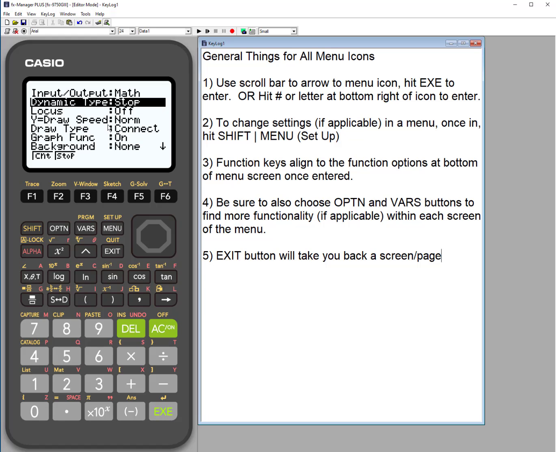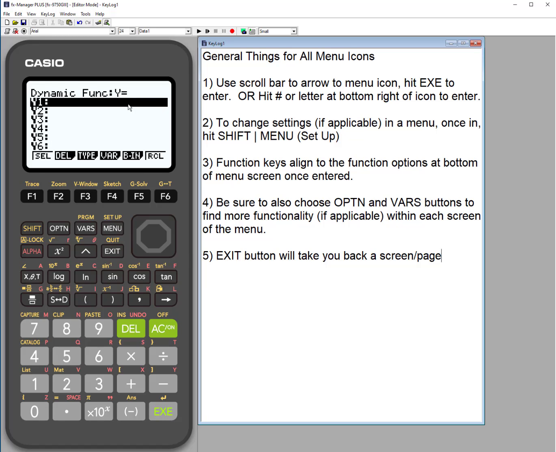Whenever you are in a menu and you've gone into a specific functionality, so we went into the setup, if I want to get back to the initial screen or the screen before, I'm going to hit exit. So exit is how you escape from the current window you're in and go back. If you continue to hit exit, it will continue until you get back to the initial landing page. So here's the initial landing page for dynamic graphing.